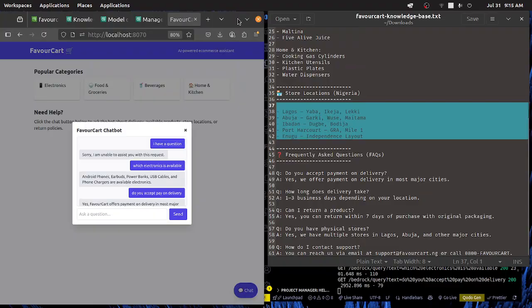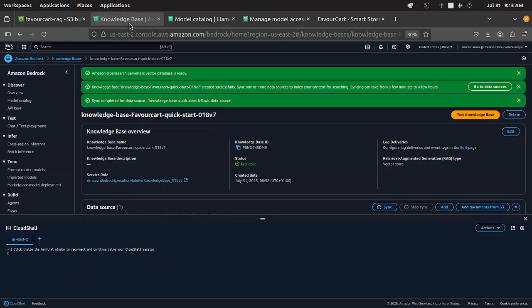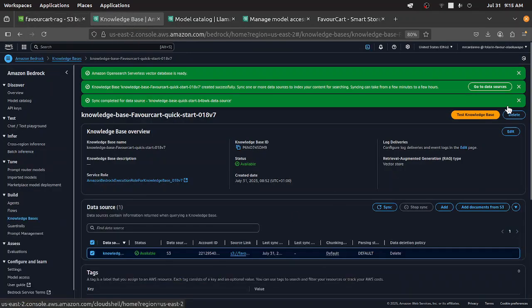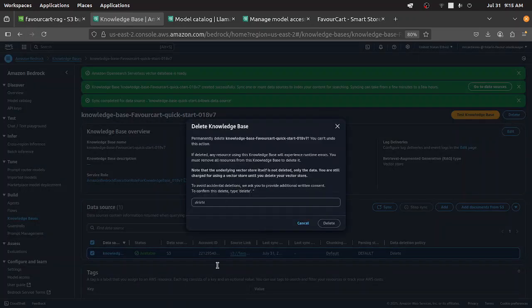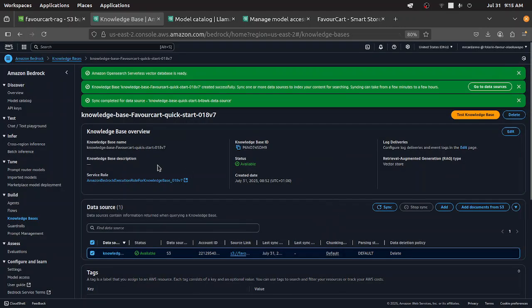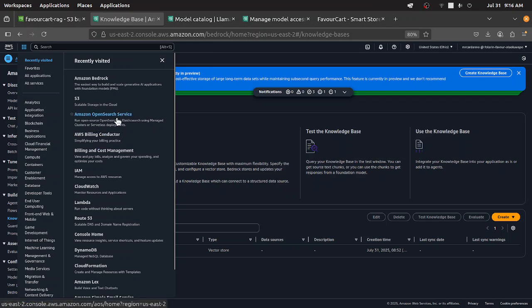So let's go ahead and delete everything, for those that don't know how to delete. I'm going to be deleting our knowledge base. So click on it and delete our knowledge base. And most importantly, delete the database, the OpenSearch database. Open a new tab, because you don't need this thing with a pile of money. Before you know it, you are losing money. So please delete this when you are done.